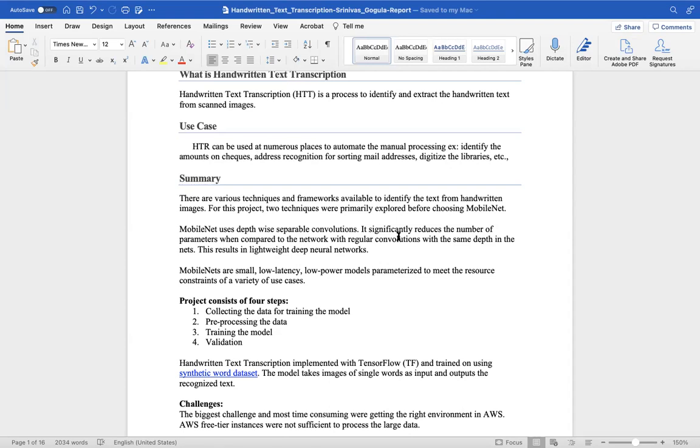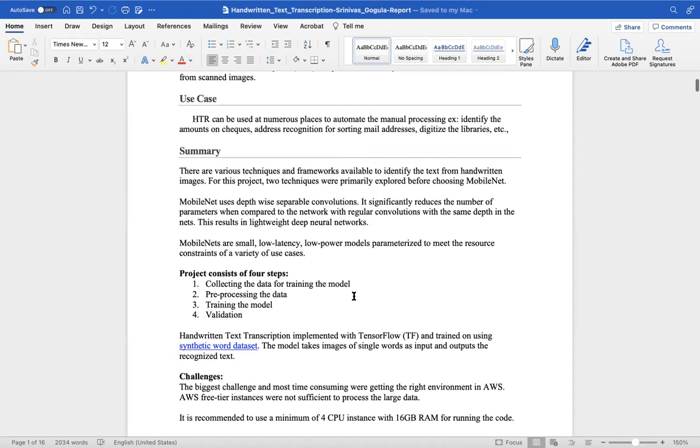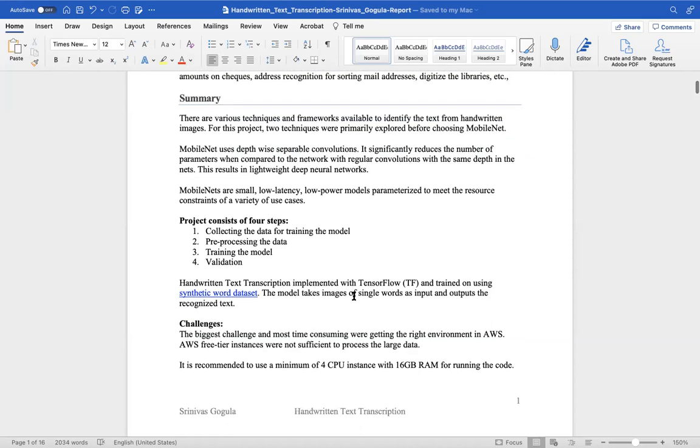To give a quick summary, I explored various technologies and techniques on how to identify and extract the text from handwritten images. Primarily I explored convolutional neural networks and MobileNet, and I finally implemented the solution using MobileNet, as it has a very low footprint and uses less memory as compared to the convolutional neural network with convolution layers. So the project consists of primarily 4 steps.